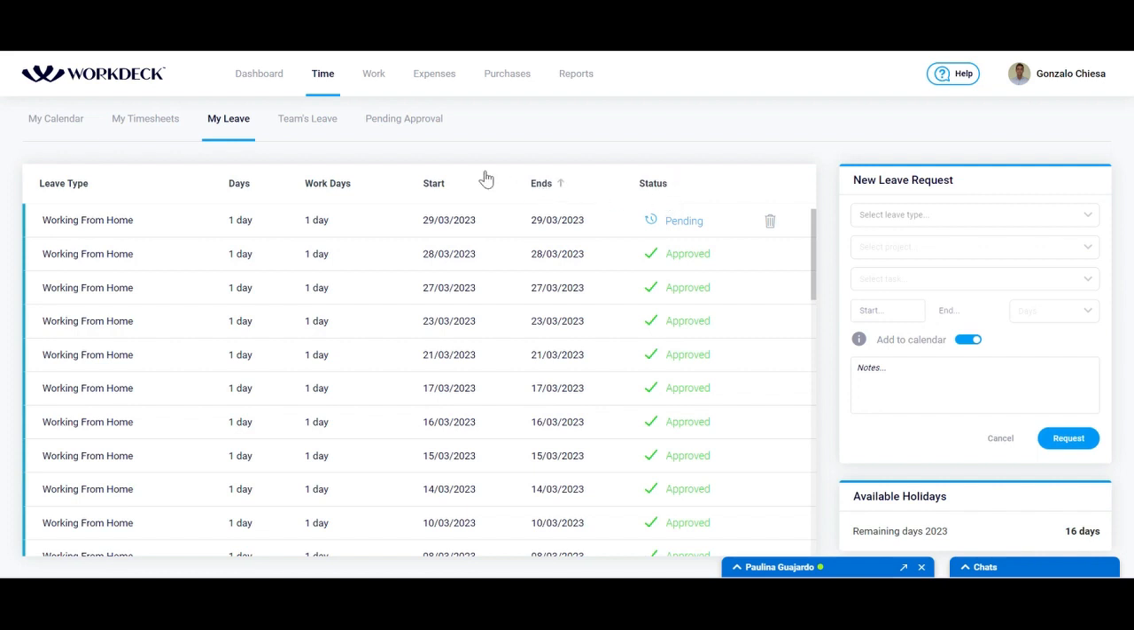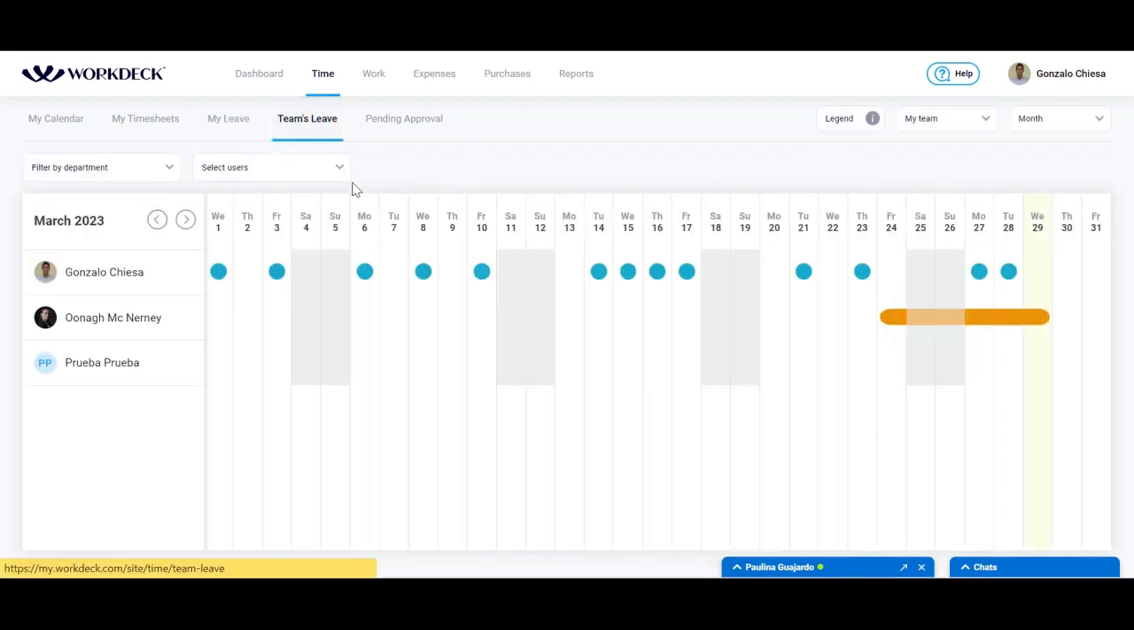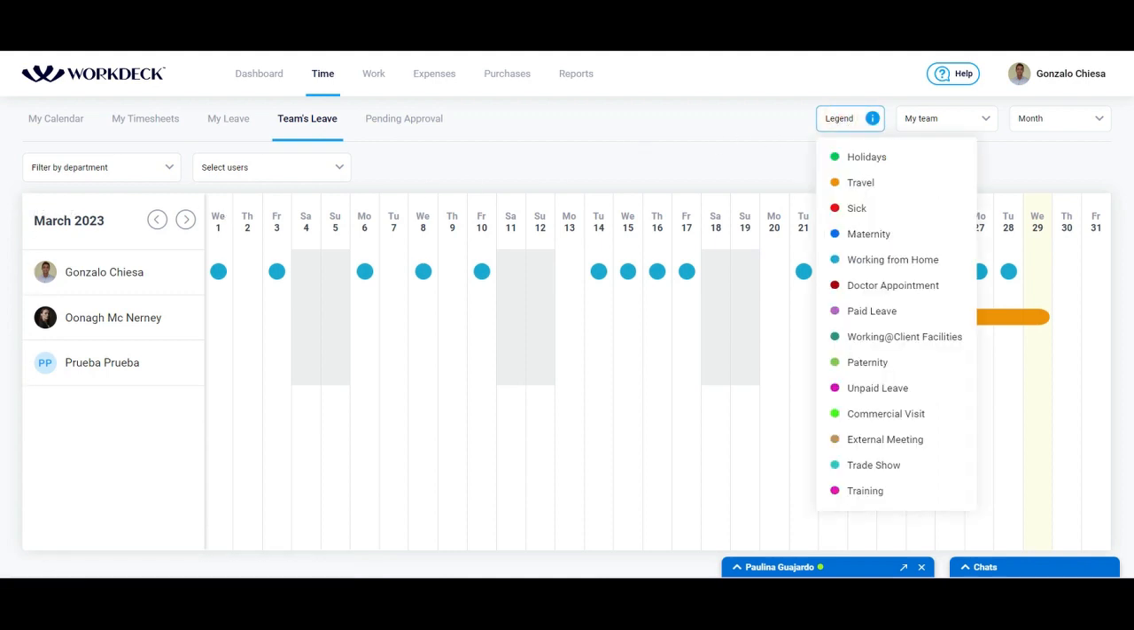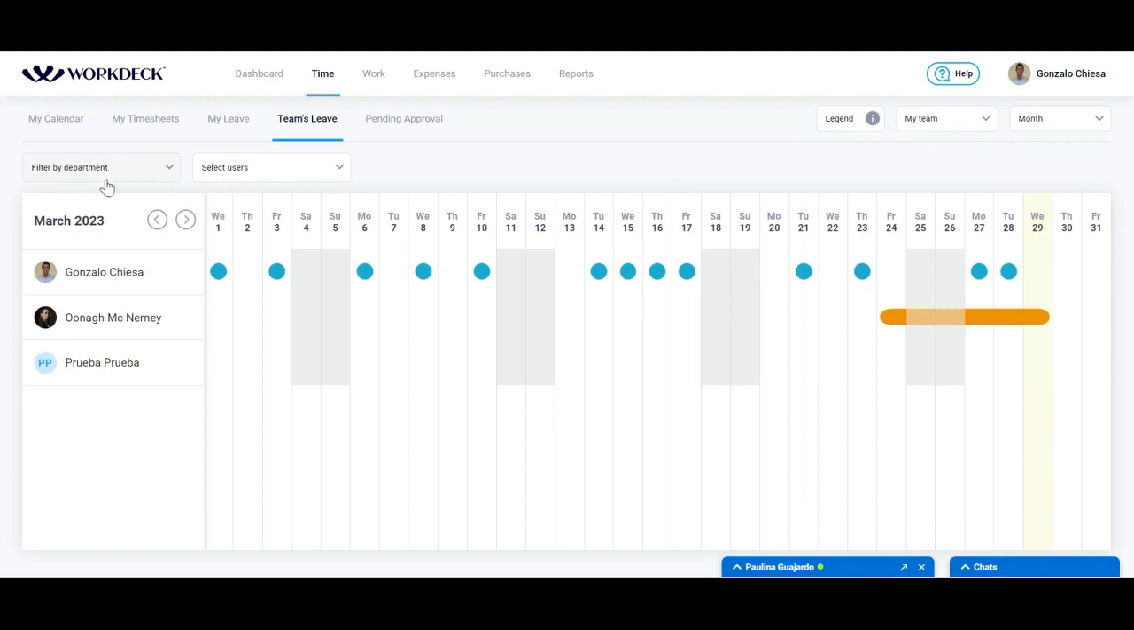If you click on the Teams Leave tab, you can view the leave status of your team and coworkers. In the upper right hand of the screen, there is a legend to guide you as to the leave types and their corresponding color codes. You can choose to view leave status by department or specific users.